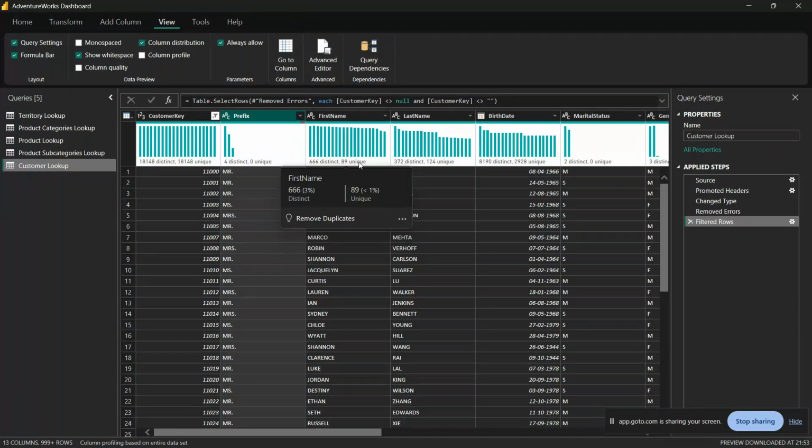This question might come to some people, right? Because 666 distinct values, 89 unique values, both mean almost the same thing, right? So what exactly do you mean by 666 distinct values and 89 unique values? Can someone answer? It's distinct and unique. Are you able to understand what is the difference between distinct and unique?